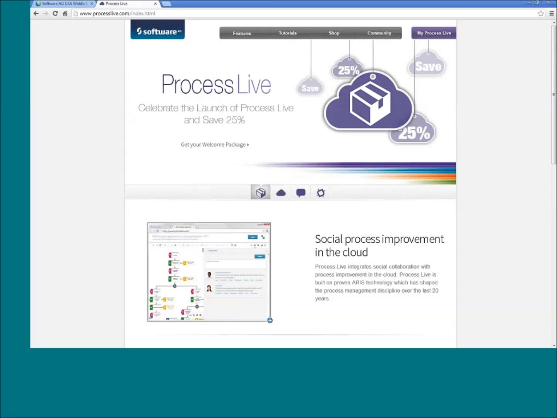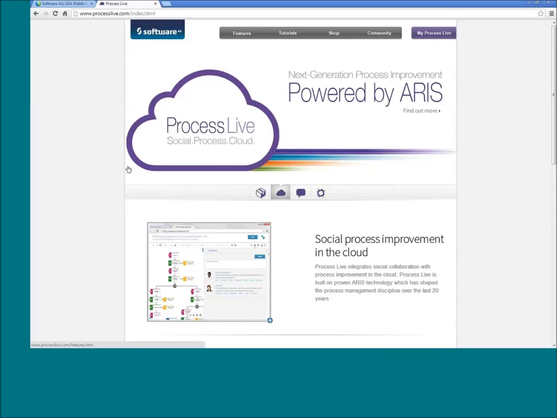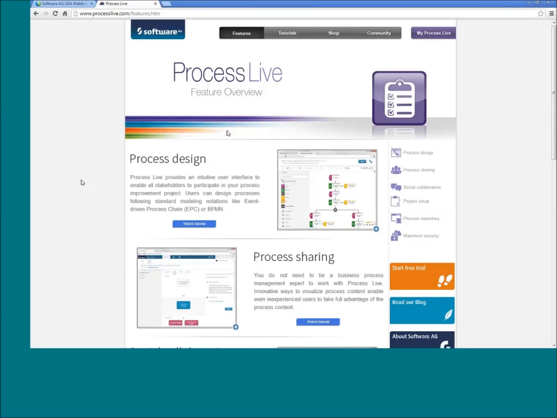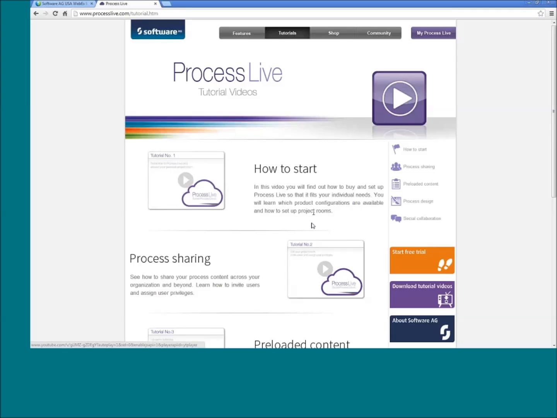So the first thing to solve the problems would be to find the right tool. Obviously, since this is a Process Live webcast, we go to processlive.com, which is really the home for Process Live. You get an overview of the different features, from process design, over sharing, down to the process repository. If you click on tutorials, you see there are different tutorial videos, on how to start, how to share a process. So a really nice, easy way to understand what Process Live is doing and how to use all the different capabilities.